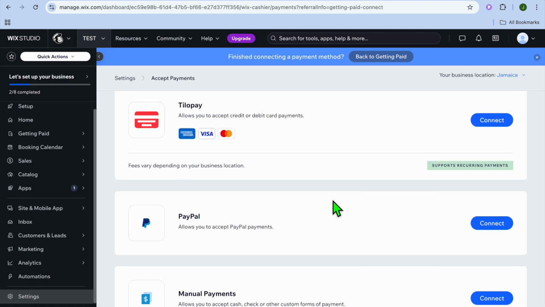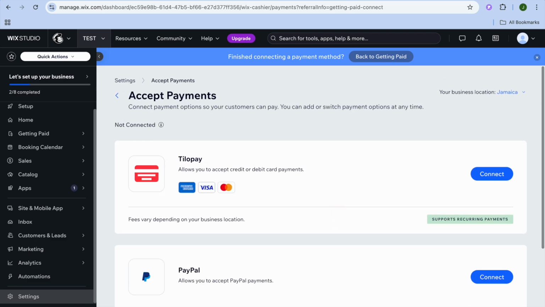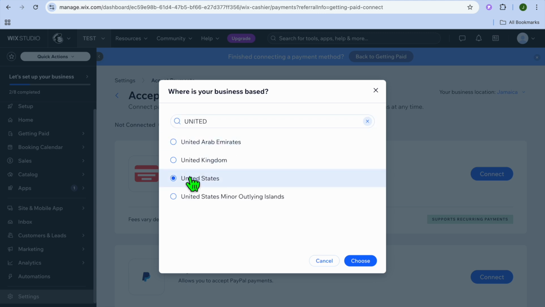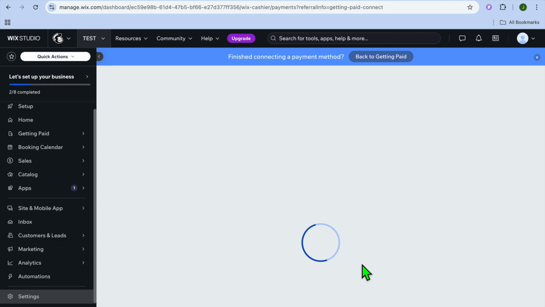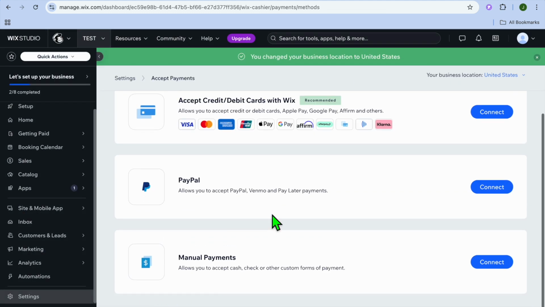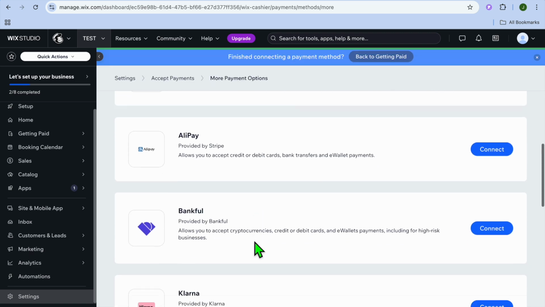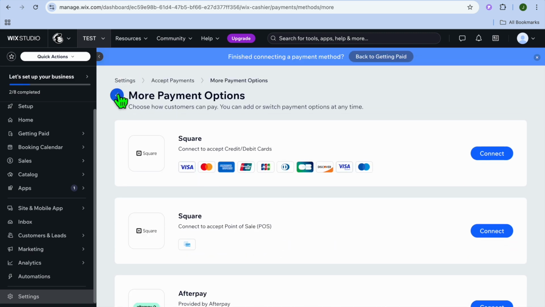Because I'm located in Jamaica, I'll only be able to offer TillaPay and PayPal. But if I were to change my location to, for example, the United States, you realize that I can now offer more payment options. So it varies depending on where you're located. If I were to tap on more payment options, you can see them right there.